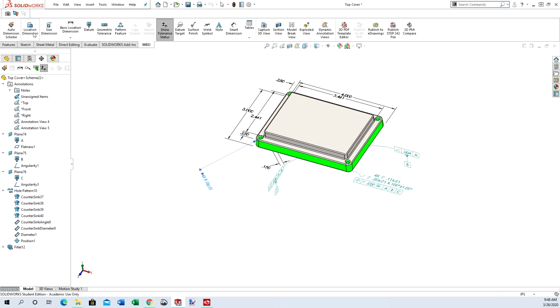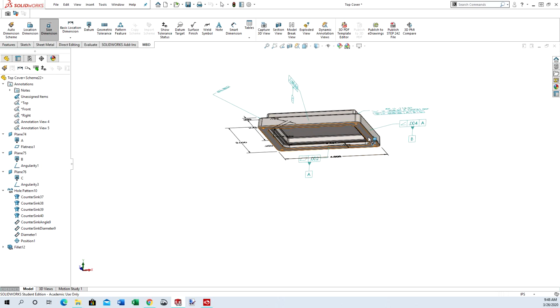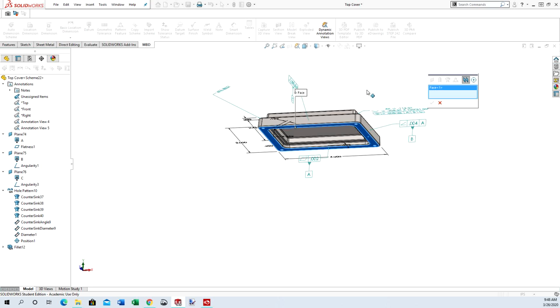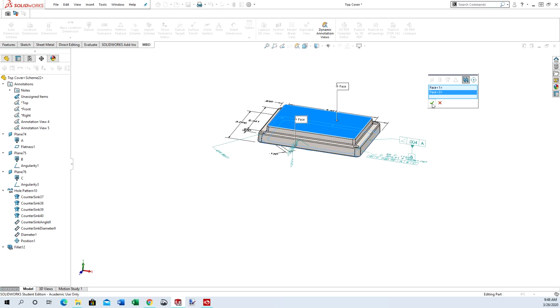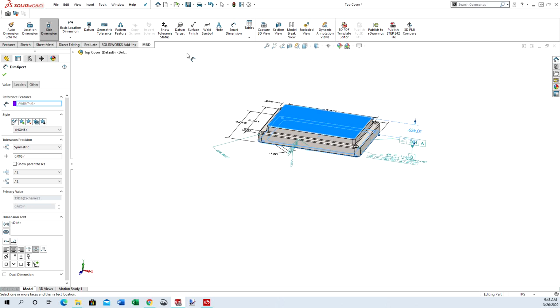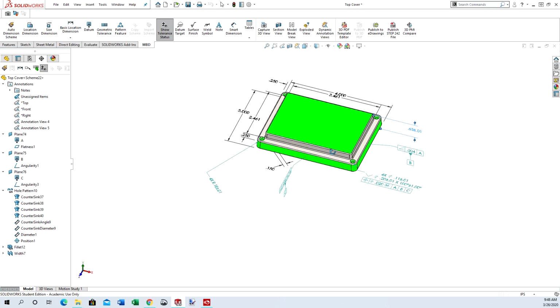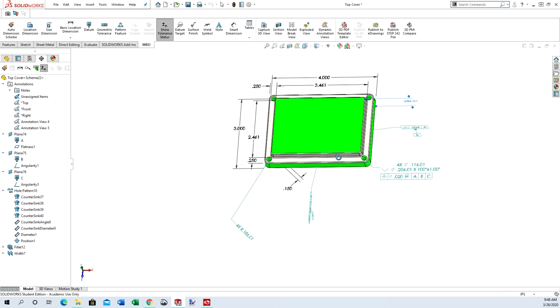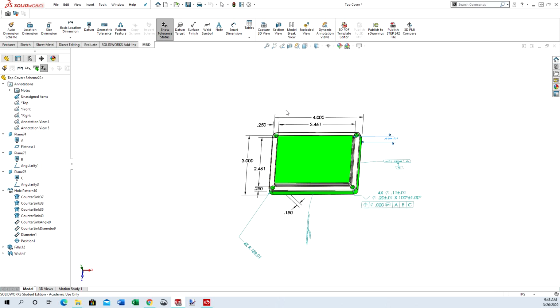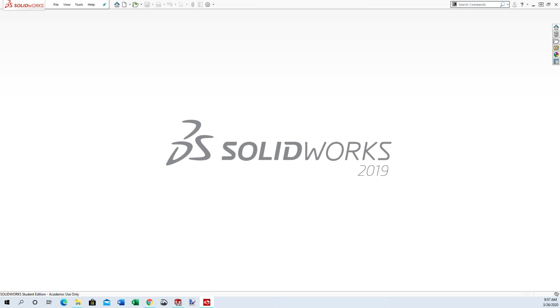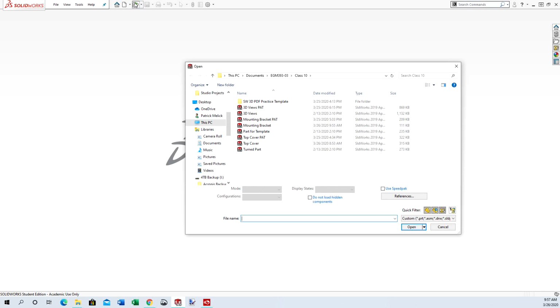Normally we would keep going. We would say another size dimension, and we pick a surface, and we'd have to say yes, we want a face, and we make this face, and we say okay, and that adds another dimension with a drafting standard tolerance. And if we go to our show status, you can see the green continues to grow until we fully define this part. I think that's as far as we go on this particular part, so we'll move on to the next one. Our next part will be the mounting bracket, so we'll load that up.